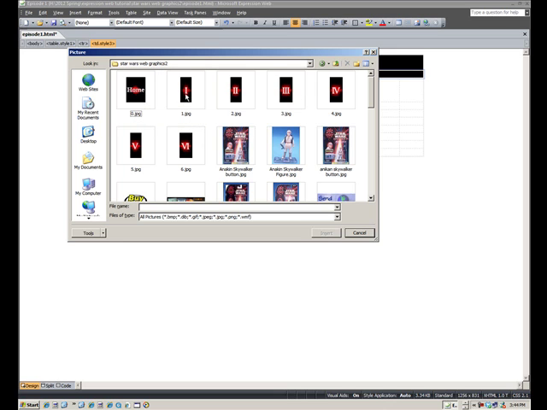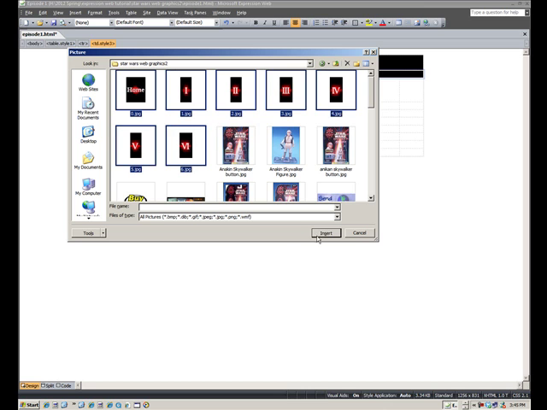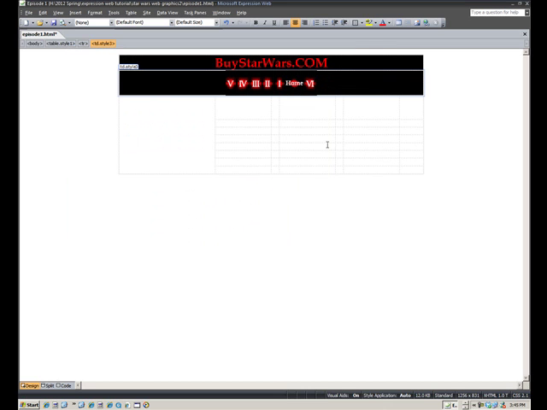I'm going to hold Control down on my keyboard and go Home, Roman numeral 1, 2, 3, 4, 5, and 6, and take them all at once and insert them on this row. Now, they're going to come in whatever order they please. It doesn't seem to matter how you select them. They're going to choose their own order.